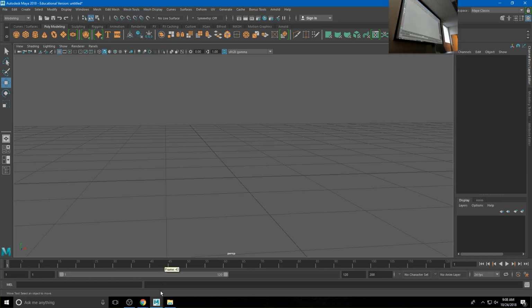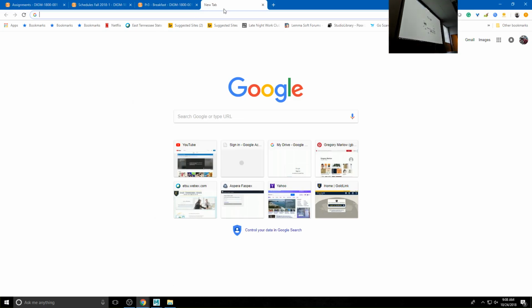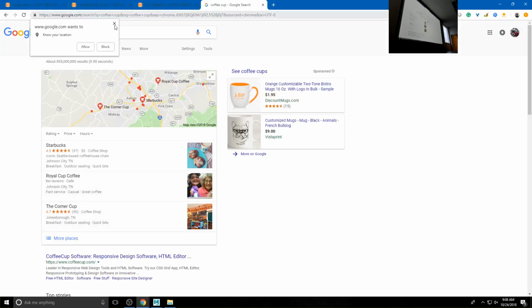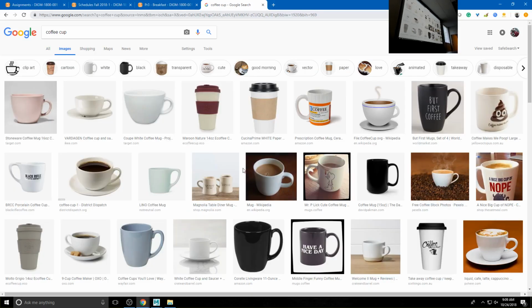So I need to model a coffee cup. Let's look up coffee cup, see what those look like. Hard to spell coffee, Greg. Cup. There we go. Oh, Starbucks. It's only so many miles away. And there we go. Images.